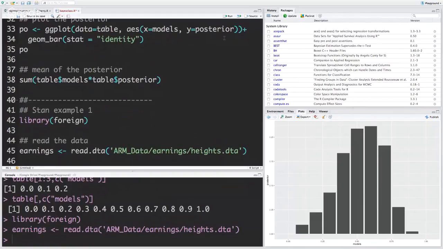So just go write that out. And if it doesn't work, that's okay. Just let me know or wave down R user. It doesn't like the read.dta. Then load the foreign package. Oh, yeah, you have to load that first. All right, cool.